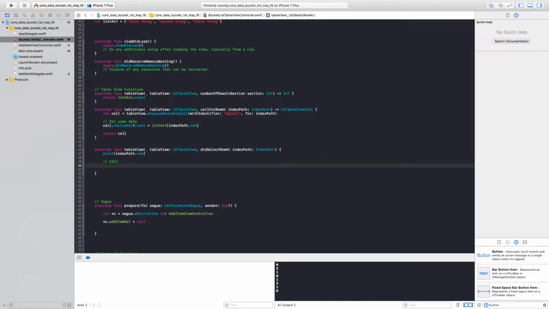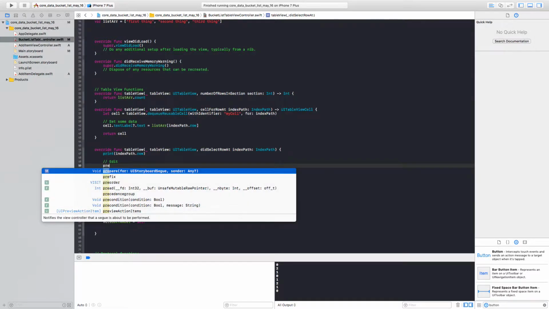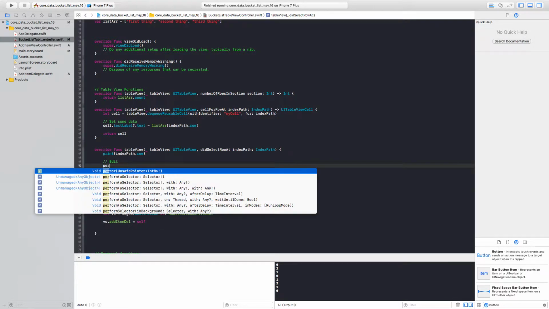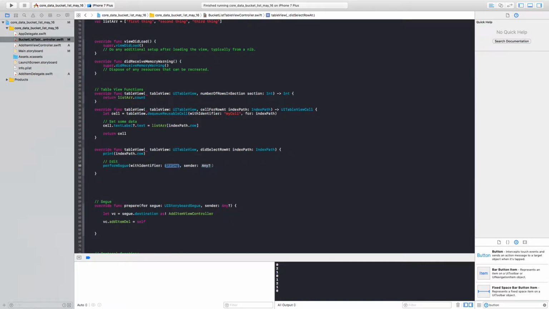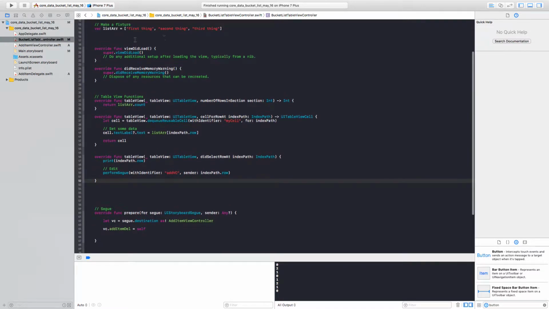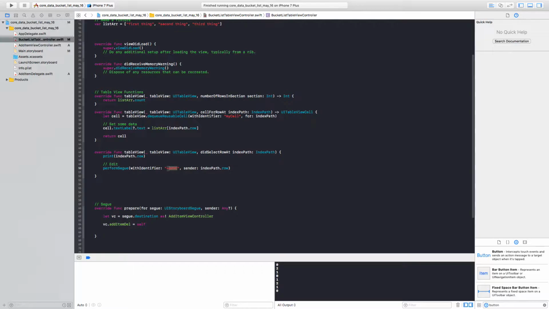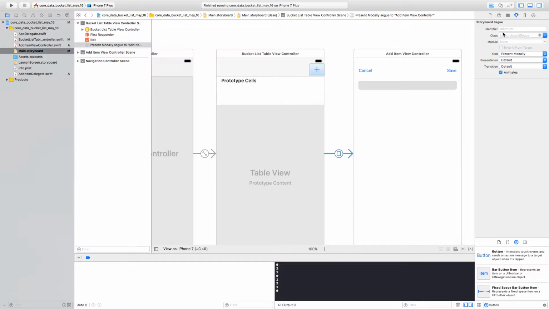Edit. So we're going to do the prepare for, or perform segue rather, right? We're going to perform a segue with the identifier, and we'll just say add vc. The sender is going to be indexPath.row, because I want to send over that integer to mark which cell was clicked. Now, because I gave it this add vc identifier, I'm going to have to go into the storyboard and give this segue this exact same identifier, otherwise it'll crash. Right, so there we go.